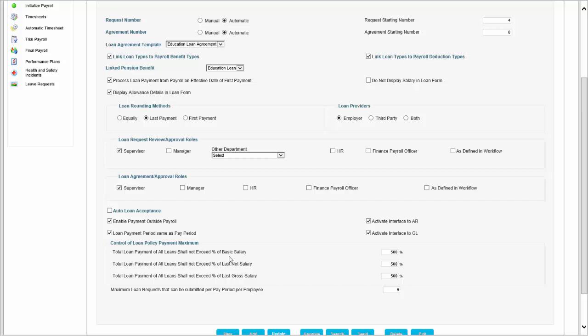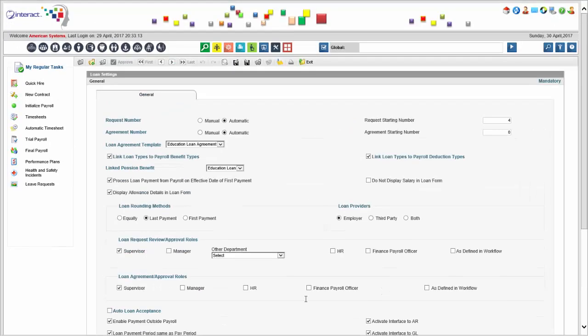Here you can set up some basic rules that say that the total loan payment of all loans shall not exceed 500% of basic salary. Total loan payment of all loans shall not exceed a certain amount of the last net salary, or total loan amount, or a percentage of last gross salary. So you can set up these things the way you want to, and the maximum loan requests that can be submitted per pay period per employee. These are some general controls and parameters.